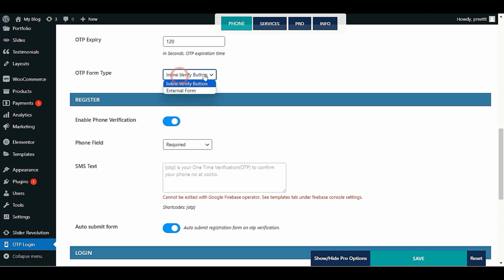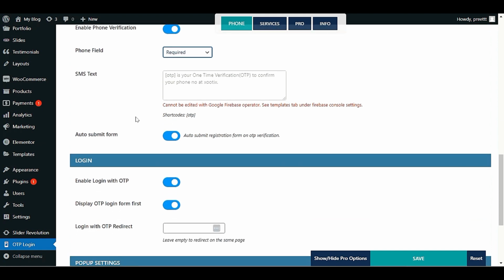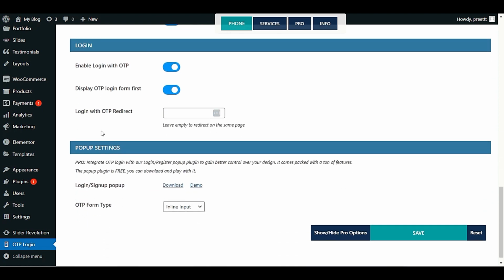OTP form type, we will select inline verify button. That's okay. In the register option, we will enable phone verification. In the phone field, we will click on required. Auto submit form, we will enable this. Same on the login, we will enable OTP in login form. Display OTP login form first, yes, we will enable this as well. And for the login with OTP redirect, we will leave it blank.